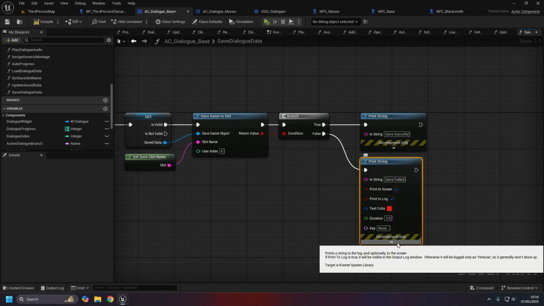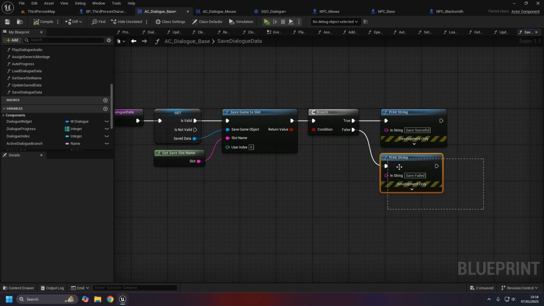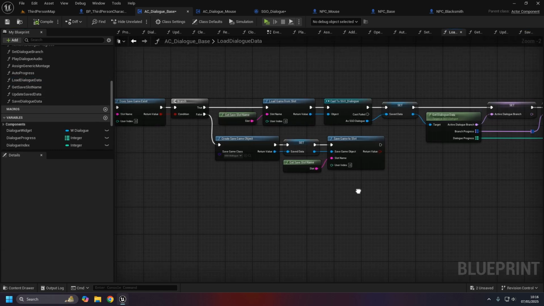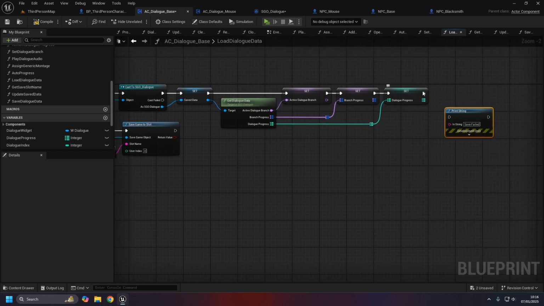It's always good to put print strings around in places from time to time, mainly for the errors, just so you know that something has gone wrong. In a lot of cases it's easier to fix them when you know that they're happening than when you don't know. So putting some save messages in can be quite helpful. So I'm also going to go to the load dialog, and we'll just stick one at the end here as well, just for save loaded.